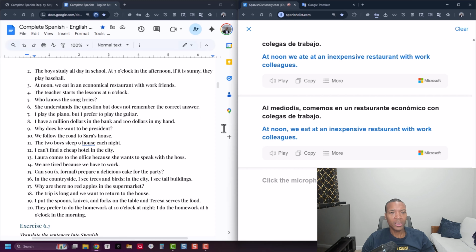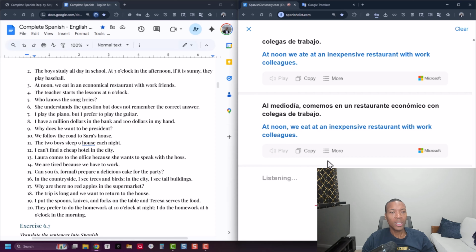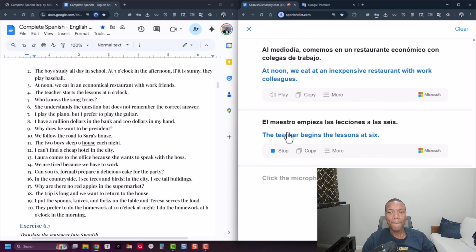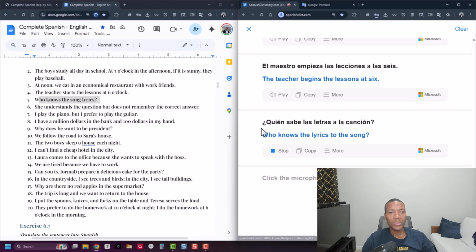The teacher starts the lessons at 6 o'clock. El maestro empieza las lecciones a las 6. The teacher begins the lessons at 6. Who knows the song lyrics? ¿Quién sabe las letras a la canción? Who knows the lyrics to the song?